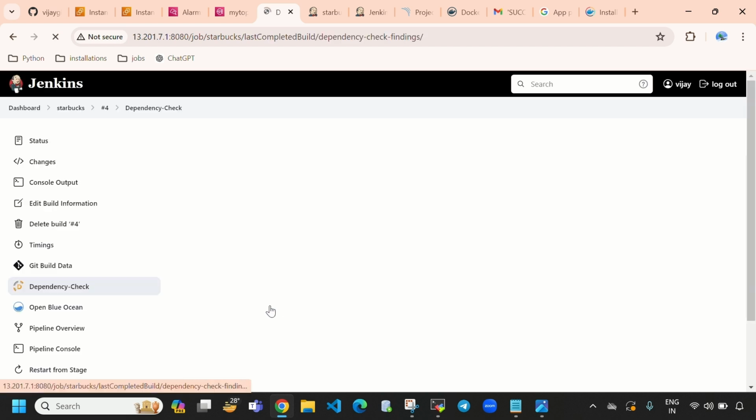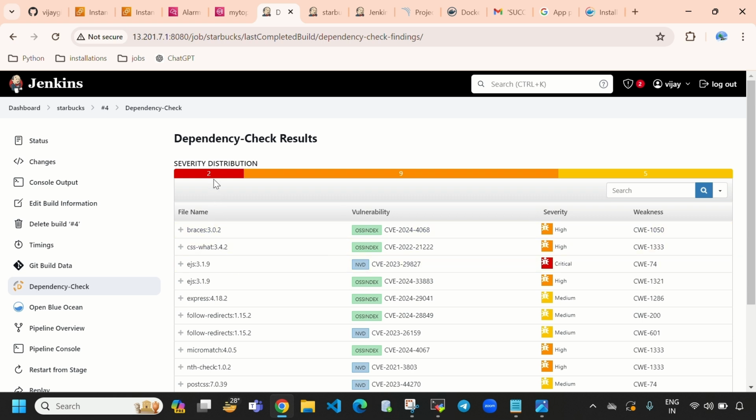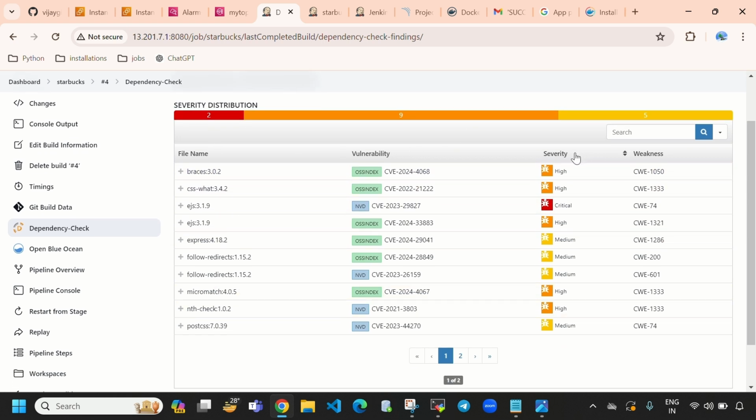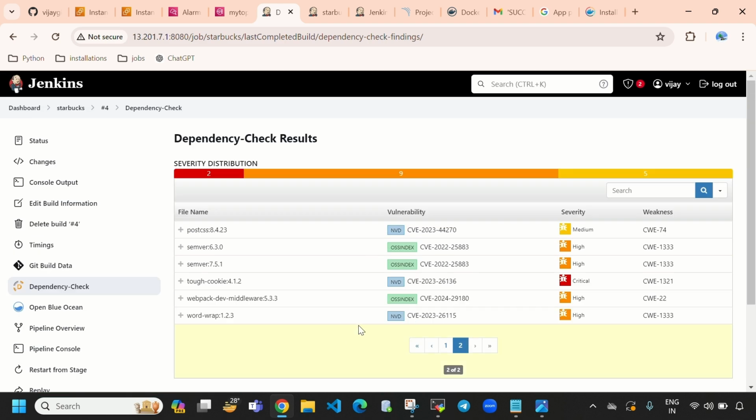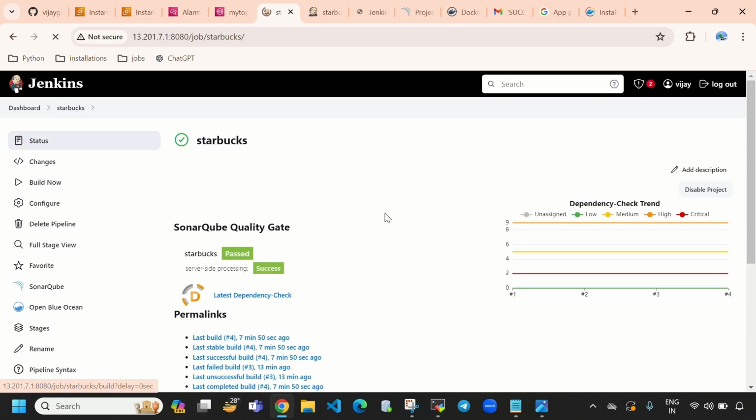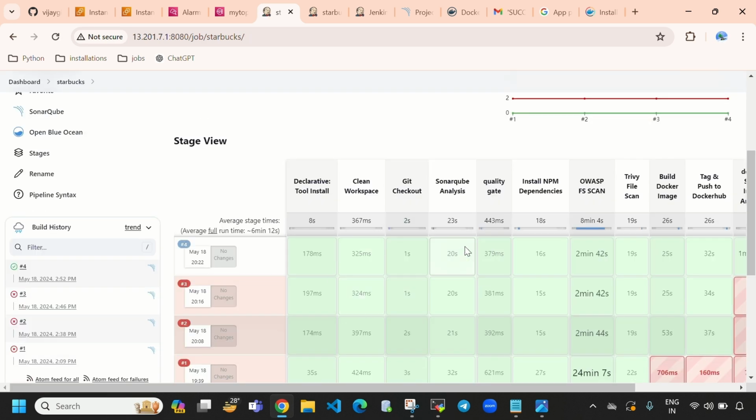When I open this, here you can see the severities, vulnerabilities, and these are all the file names, and this is the weakness and everything. Here you can see high, critical, high, medium, high, and it was displaying each and everything. And these are all the vulnerabilities, that means CVEs. It generated 2 pages, guys, and this was generated by OWASP Dependency-Check. That's why I installed OWASP, and this is the complete pipeline.